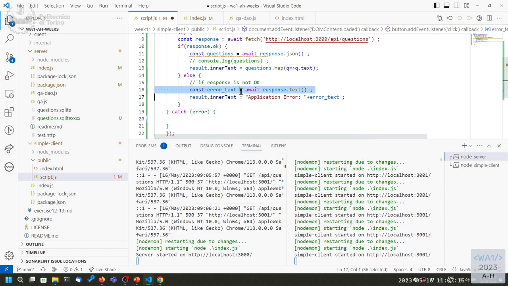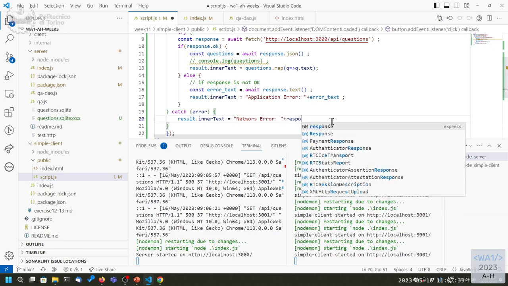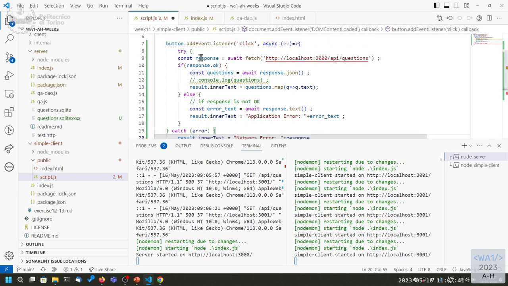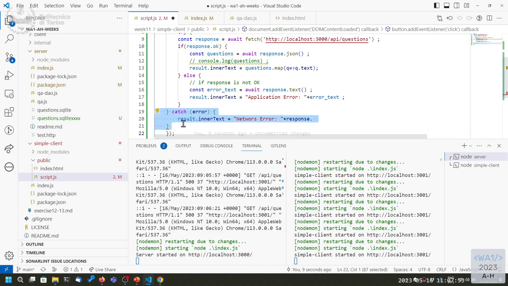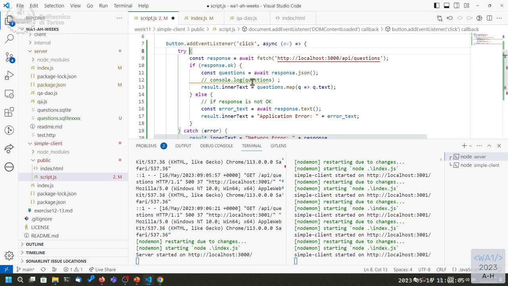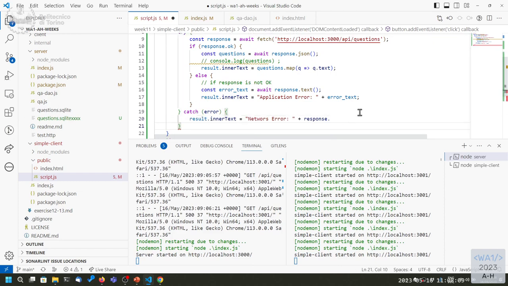And then here we don't have a response text, of course, but we have a network error. And the error text could be from response.status, for example. Yes, try await and catch. So in this case, I don't have a response object. No, I can't do that.